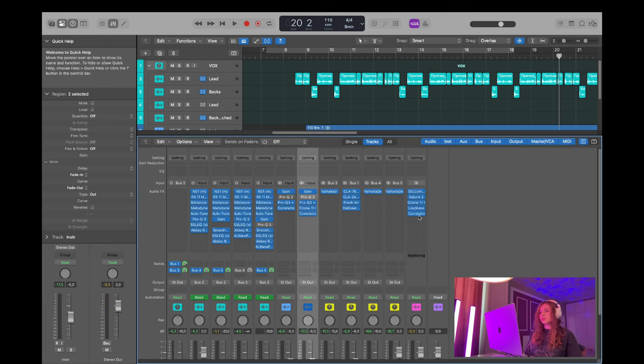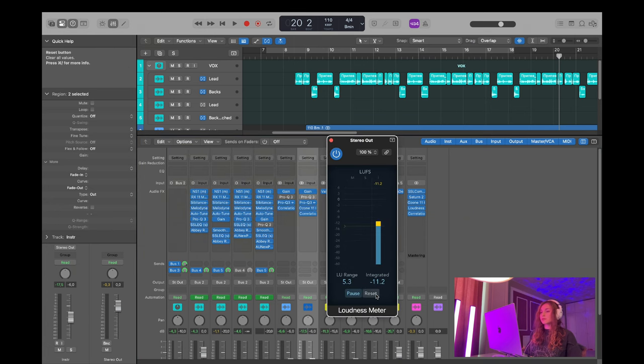Actually, the integrated volume is also perfectly fine. We can make the mix even louder with a limiter.